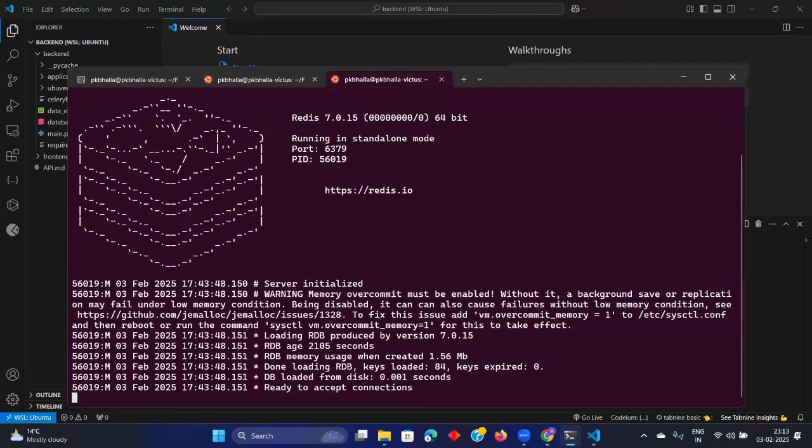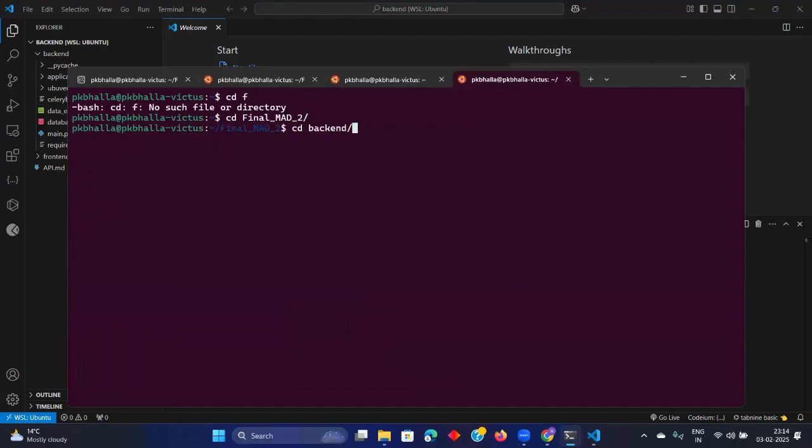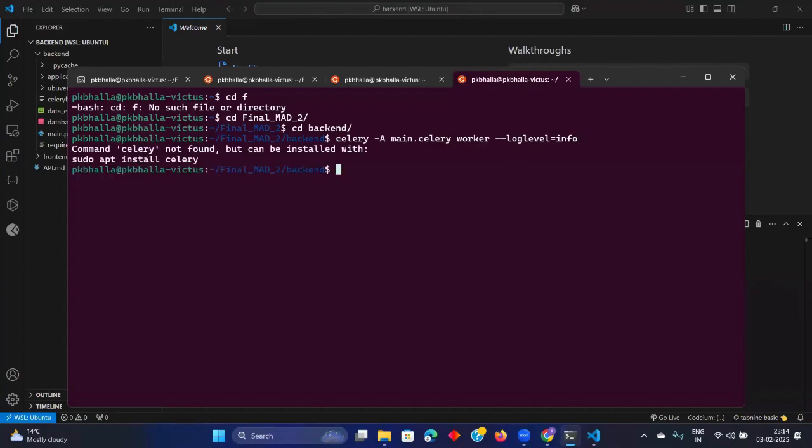Redis server is started now. Open one more command. In this, I want to go to the directory first. So cd final mat to backend, and inside this backend I want to run Celery. Let me see what commands I have earlier run for running Celery. Yeah, this is the Celery worker, right? I have not activated the virtual environment, no?